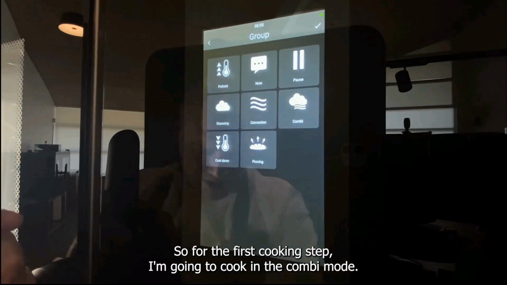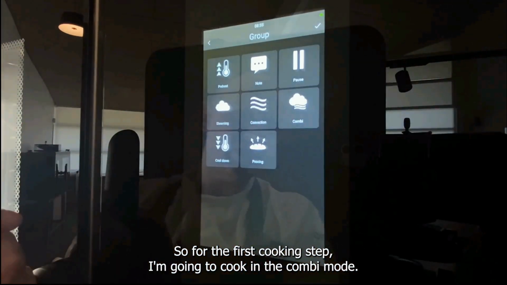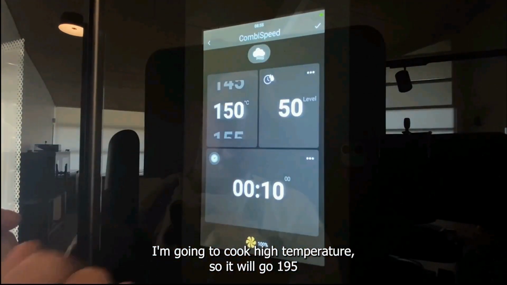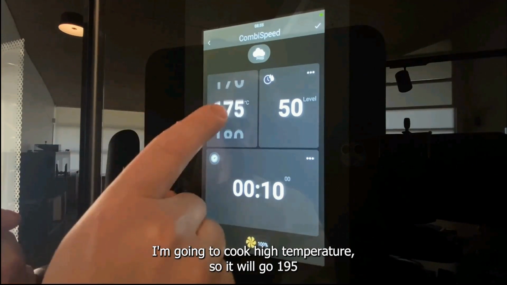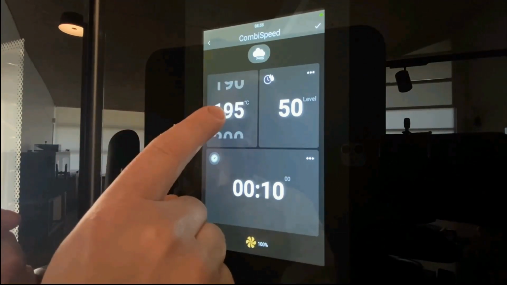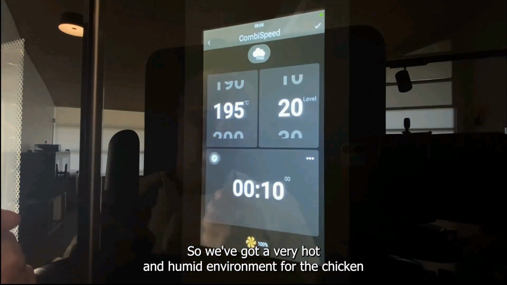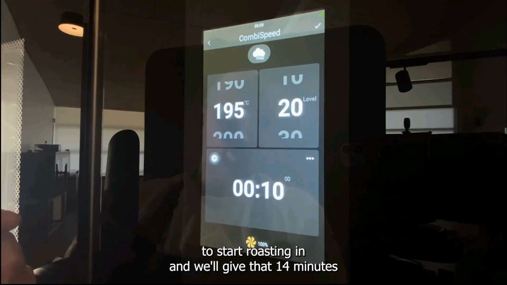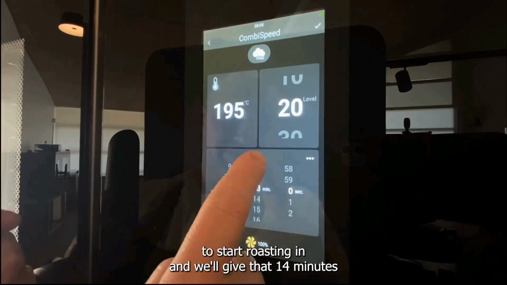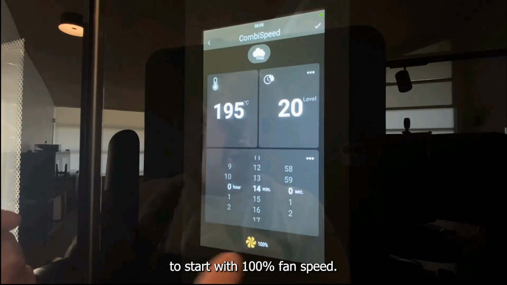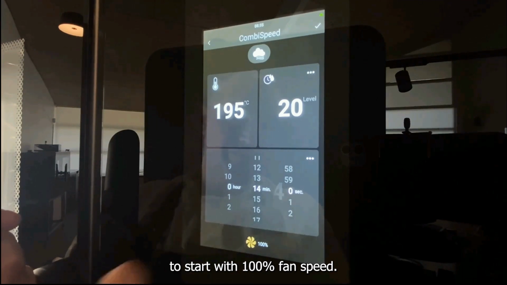For the first cooking step, I'm going to cook in the combi mode. I'm going to cook high temperature, so we'll go 195. And add a little humidity. So we've got a very hot and humid environment for the chicken to start roasting in, and we'll give that 14 minutes to start with 100% fan speed.